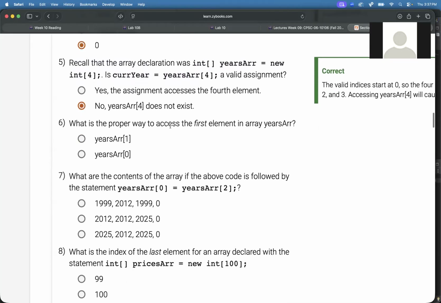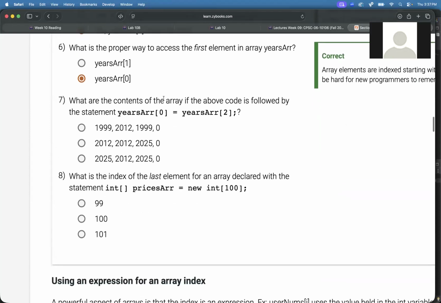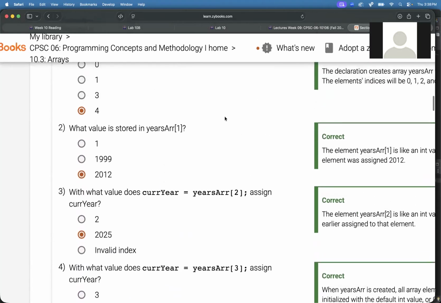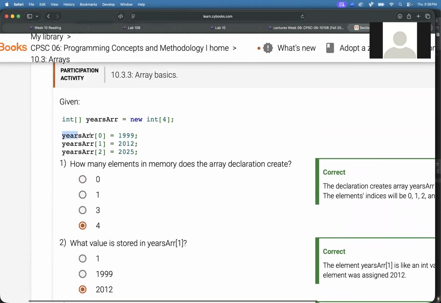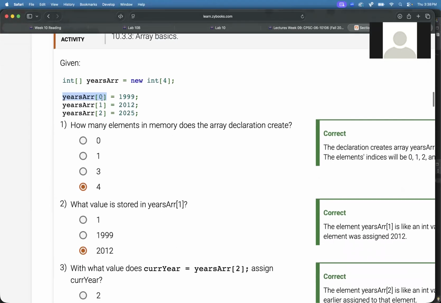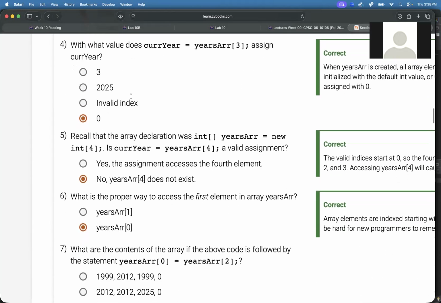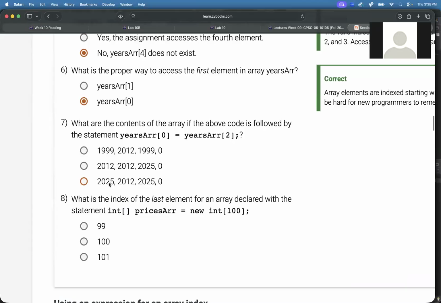What is the proper way to access the first element? Well, the index starts at 0. What are the contents of the array if the above code is followed by years[0] equals years[2]? So they're going to take years[0] and replace it with the value that's in [2]. So they're going to put a 2025 in, replacing the 1999. So it's going to start out 2025.